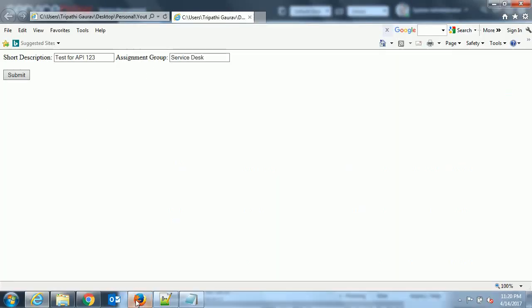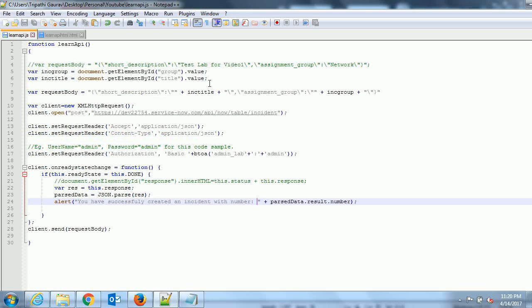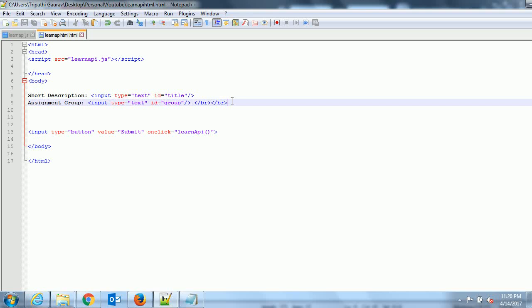So now with the help of this coding, you can just add as many fields as you want and you can just push the value directly with the help of this document.getElementById. Whatever values you are putting here, just create as many fields as you want and create as many records in ServiceNow. So this is how you create records in ServiceNow with the help of REST.